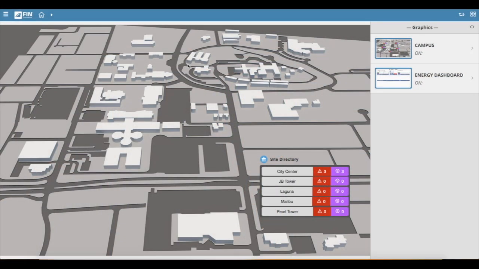In this video, I'll be showing you how to create a basic equipment graphic using the FIN framework. When using FIN, it's important to remember that a vast majority of the software's features are context sensitive. This applies directly to creating graphics as well.